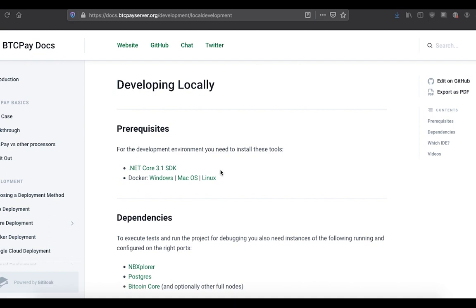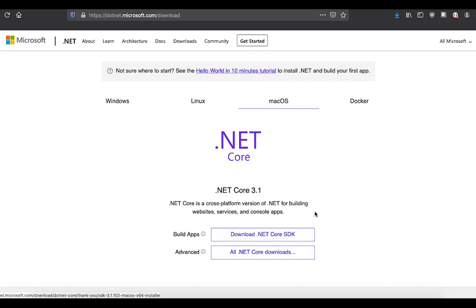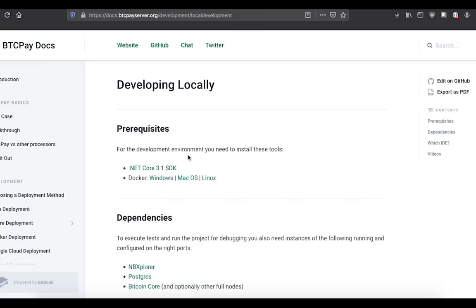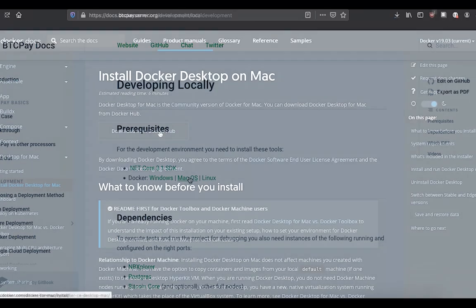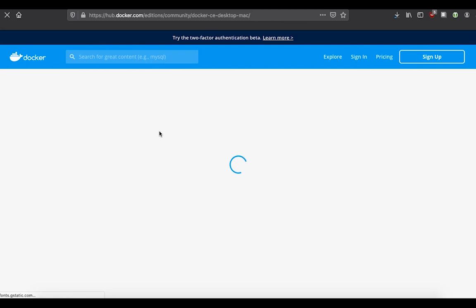We'll need .NET Core SDK 3.1 and we'll need Docker. Let's click on the .NET Core and we can download it. Make sure to download the SDK part here. So just click download .NET Core. Next, we'll also need Docker, so download it for your system. So right now we're simply downloading software and it will take a while for this to download. So just click get Docker.